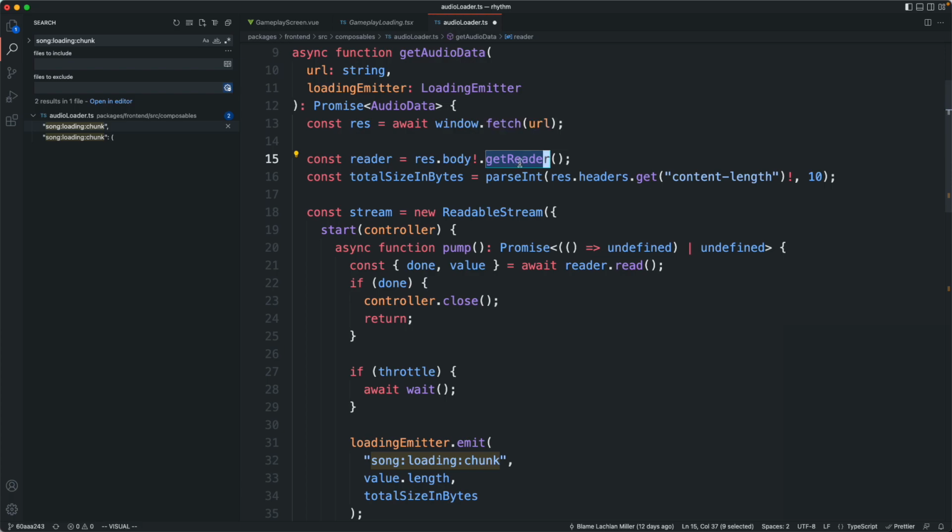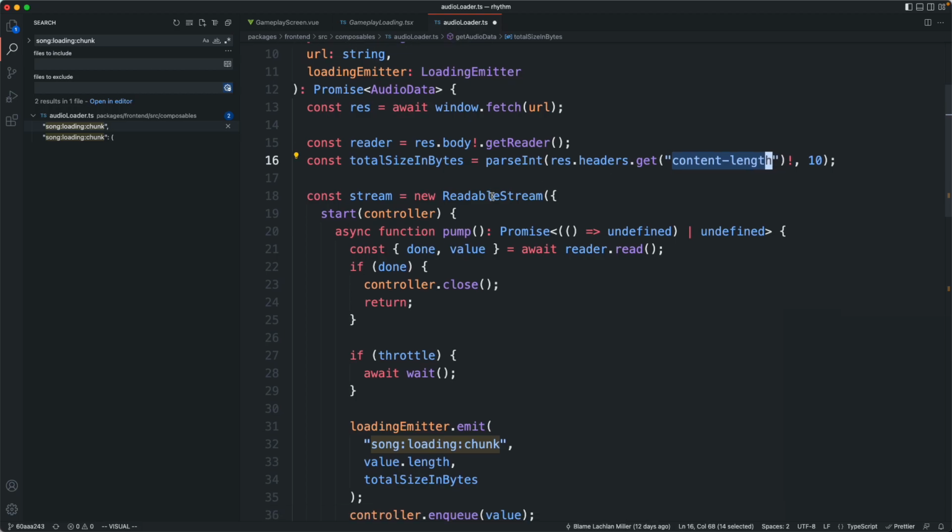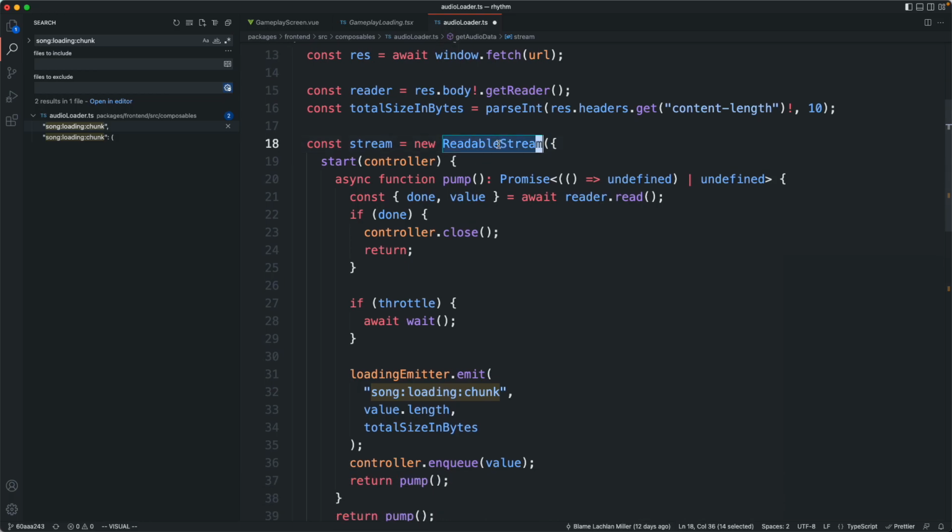The next thing we need to do is get the total size. That's going to allow us to show that percentage update, and we can just do that by using the Content-Length header. Finally, now that we have our reader, we can go ahead and create our stream calling the new ReadableStream constructor. This takes a whole bunch of different options.